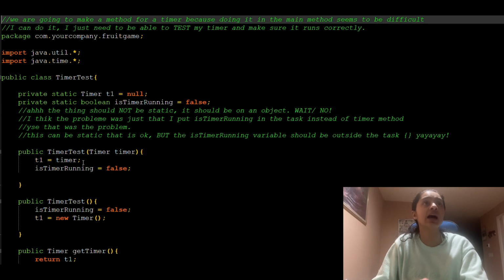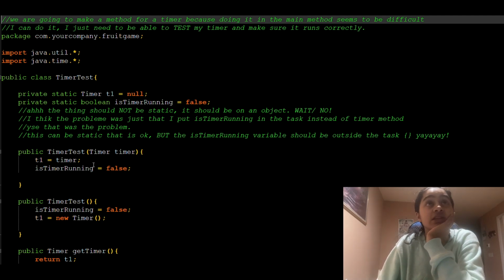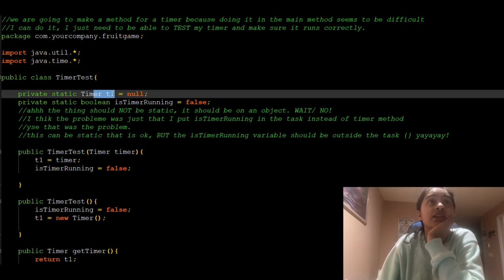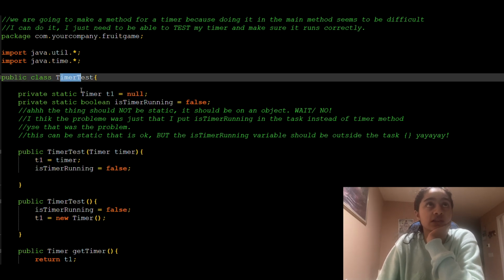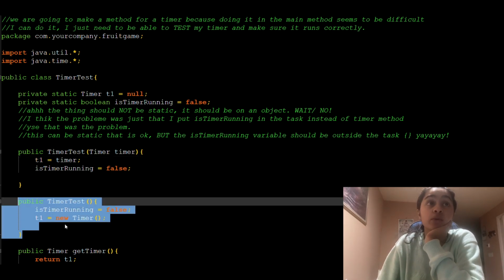Now we're gonna go into timer, actually. I want to make a 1-minute timer. I still don't really know how it works because I did get some help on this, but you know, whatever. Private timer T1 is null. Public timer test, which is the constructor. The parameters are a timer object. This is a constructor with no parameters.